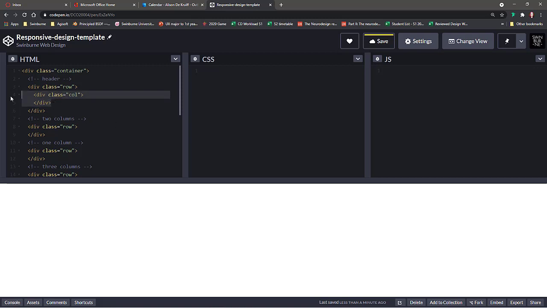So I'm just going to copy this because it's easier than typing it each time. Each of your columns you need this div class col and an end div. So here I've got div class col, and we want 2 columns, so we need it here twice.